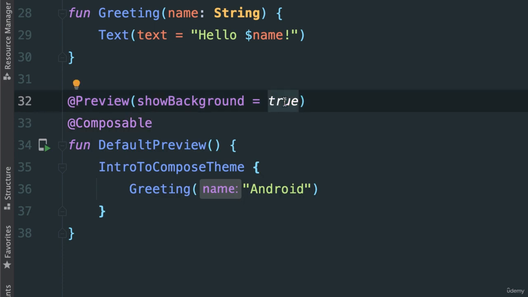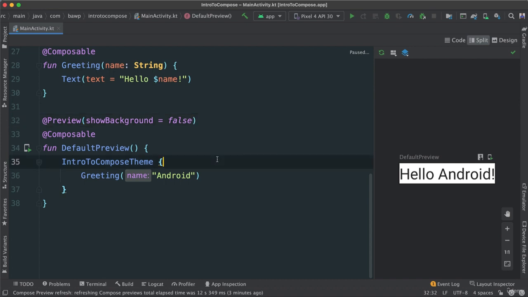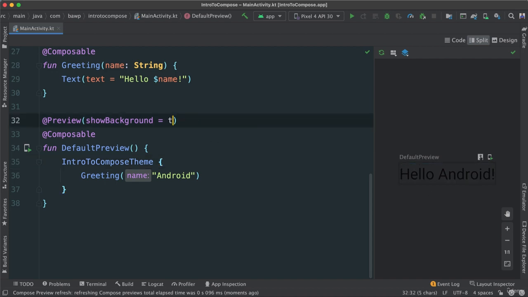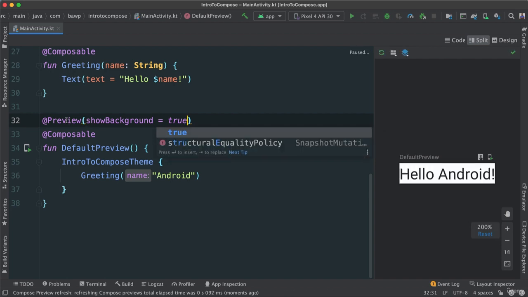What happens if I say false? Let's test things out. There we go. If I say false, then we lose that white background. All right. Back to true.